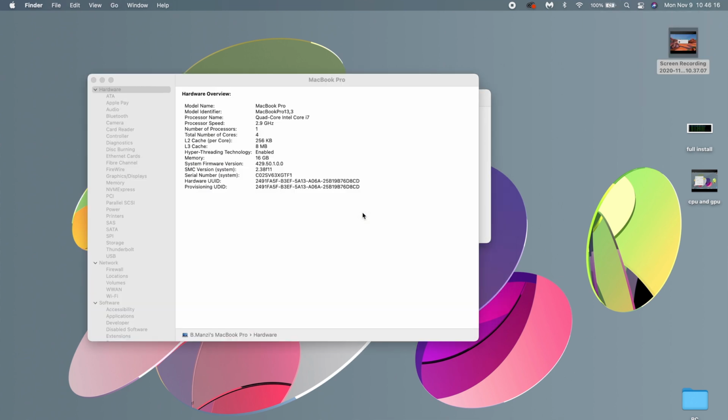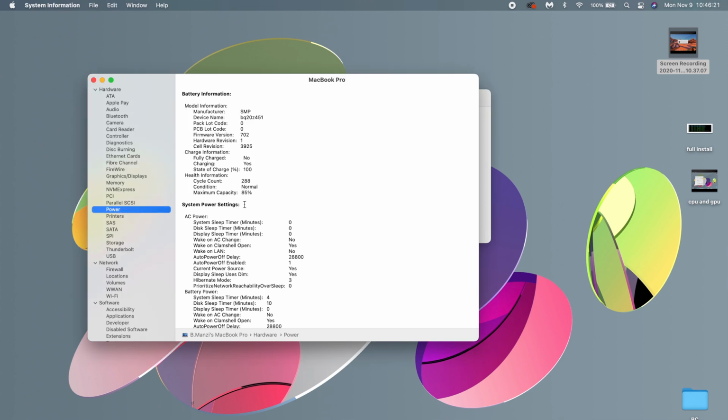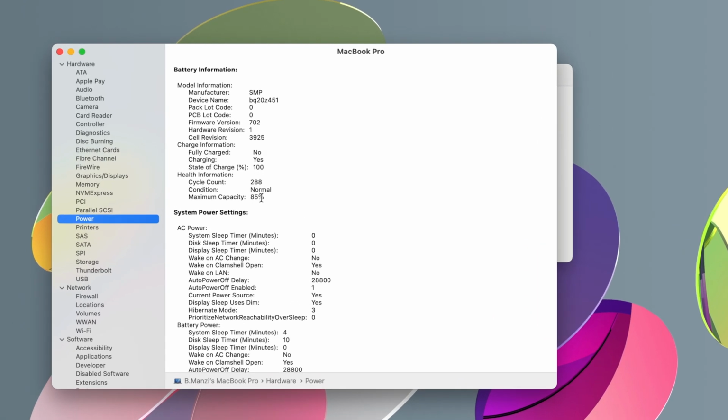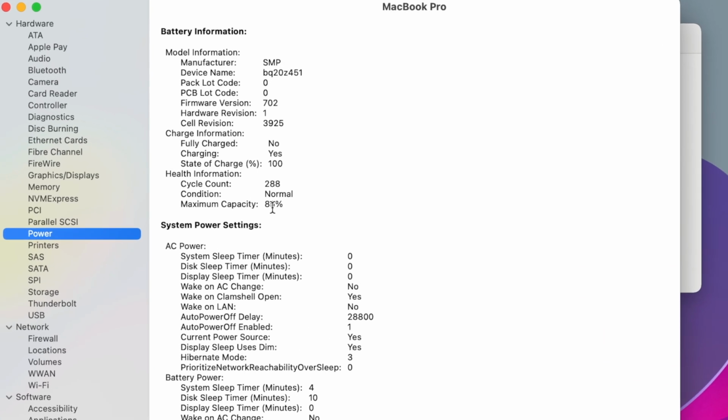Just in case you are curious to see my cycle count and also the status of my battery, you can see that my battery maximum health is now on 85%. So when I updated initially, it was on 86%. And as you can see here, it has dropped by 1% and it's on 85%. And these are the number of cycle counts that I have.